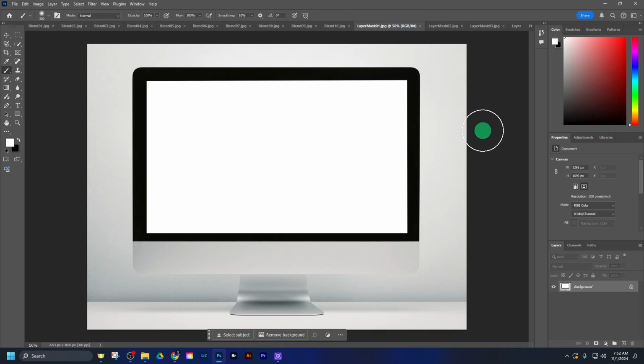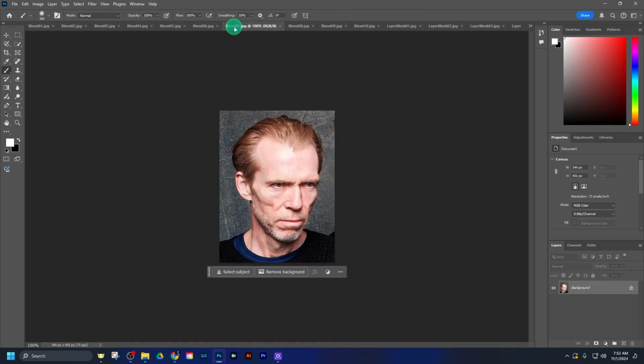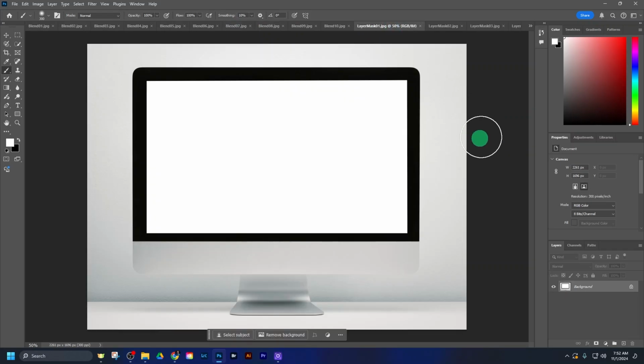So pause the video right now and complete all those blending pairs as I just mentioned. As soon as you finish, unpause back at this point to get on to layer masks.